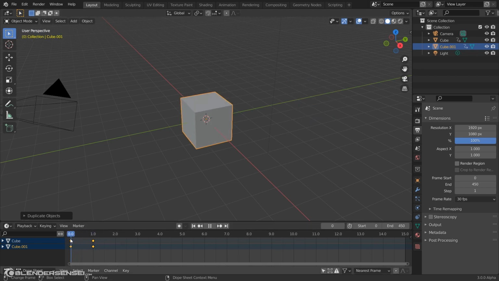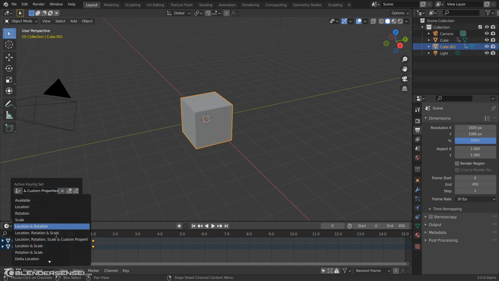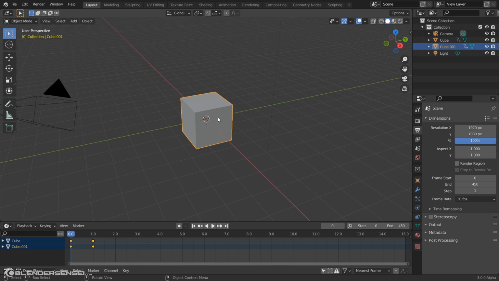So the cube didn't disappear. The cube.001 we just duplicated. What happened was it duplicated all of the animation data, including the location data that we keyframed, because we told Blender to do that, include location. So it's now jumped back to that same spot because that's what the data says to do on that keyframe.